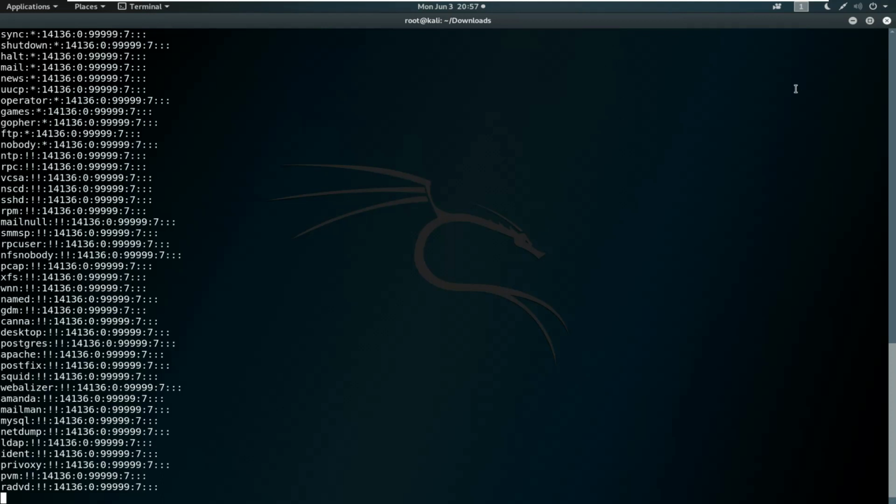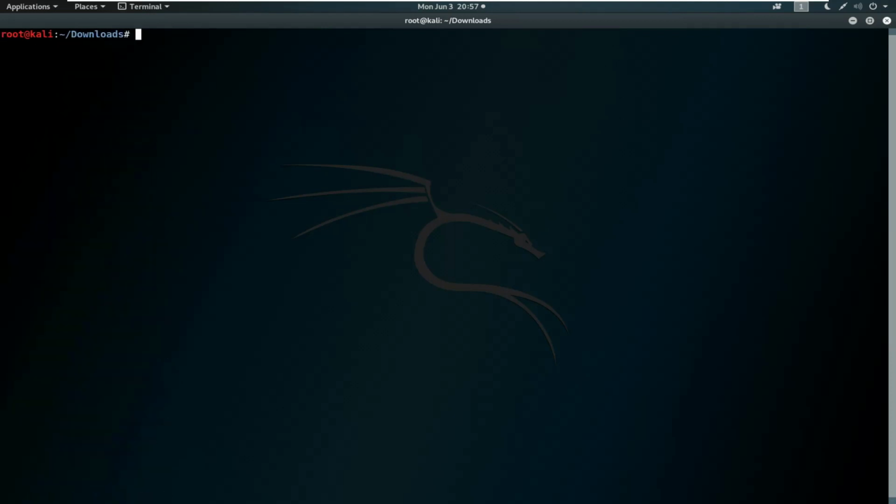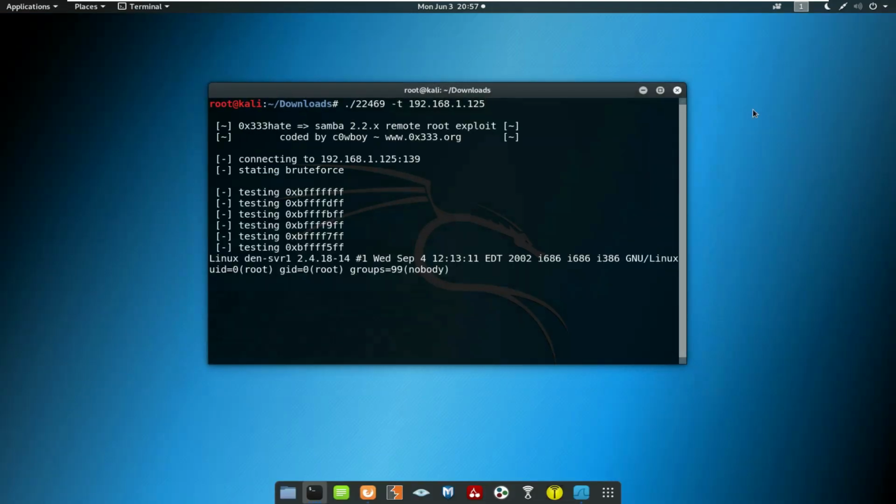So for example, here, let me cancel this and then do the same exploitation. And then you type, let's say, /usr/sbin/passwd, or /usr/bin/passwd. See, you can try to change the password as you like.